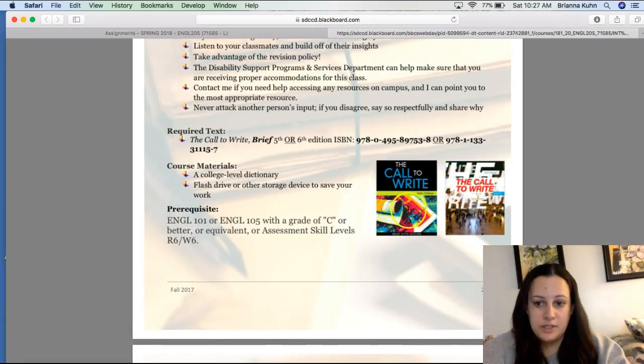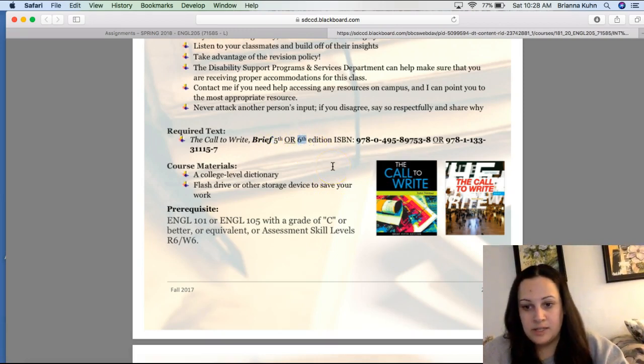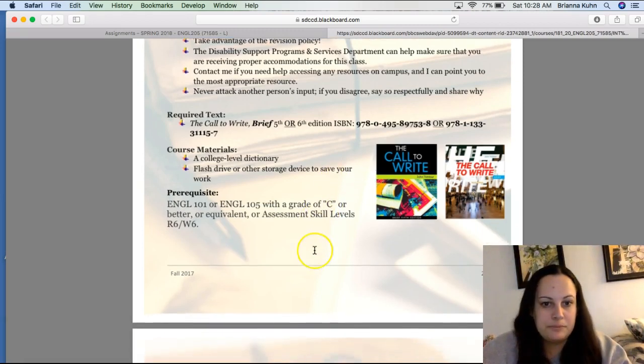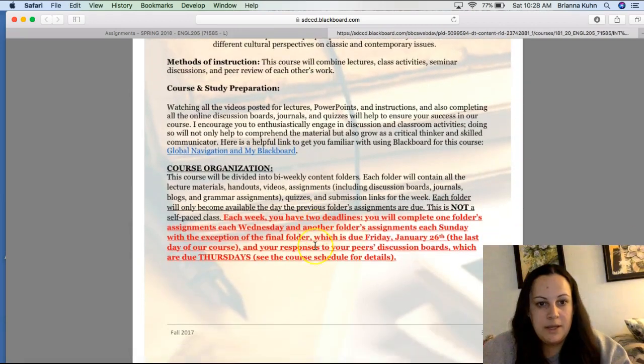You can get either edition of the book. Please note that all the page numbers on the syllabus correspond to the 5th edition. So if you have the 6th edition, what you'll have to do is just look in the table of contents to find the chapter title. Just pay attention to the chapter titles, and that's the one you need to read for that given week. But the 6th edition will work as well. The 5th, however, is much cheaper. So whatever you want is totally fine. All right, so we can keep going here.